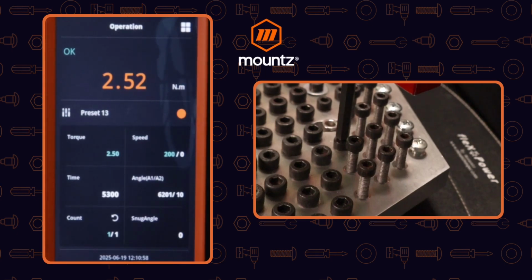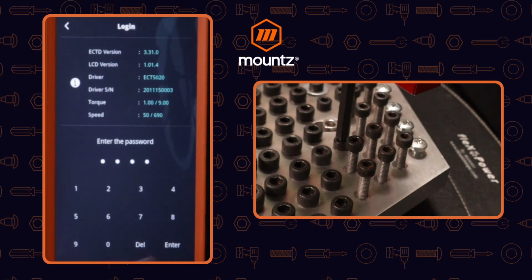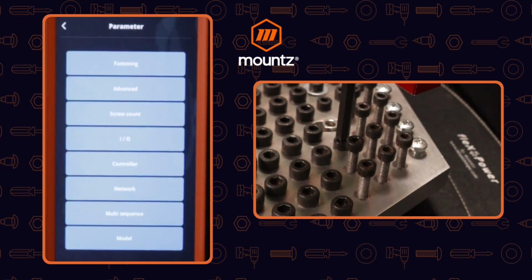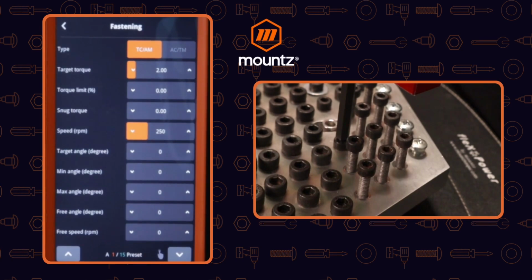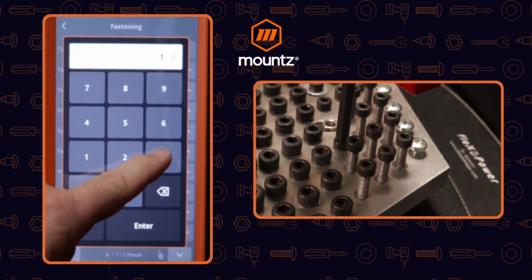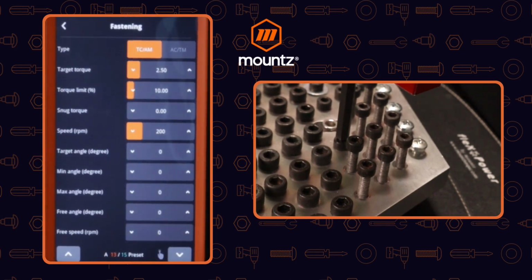So we need to decrease the cycle time because it is providing us with a bottleneck. So how can we go ahead and do this? Well, if we jump into our menu in our parameter section under this fastener, we'll go to fastener 13. We do have two items here that we can use to help make this operation go a little bit quicker. The first one is going to be our free angle and our free speed RPM.